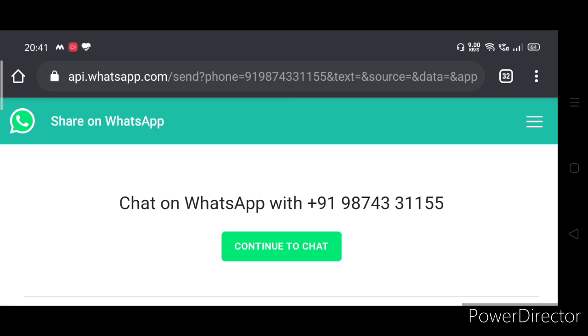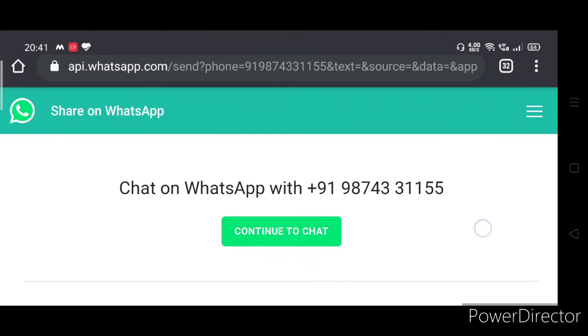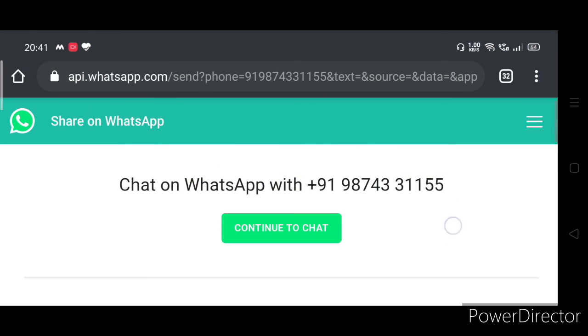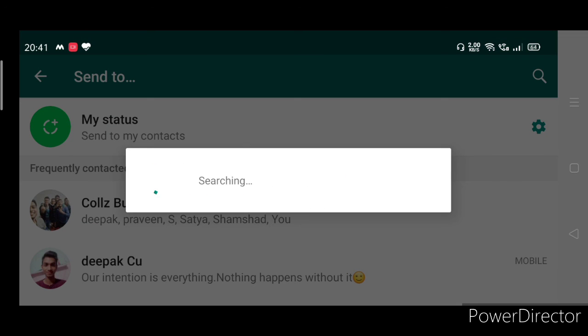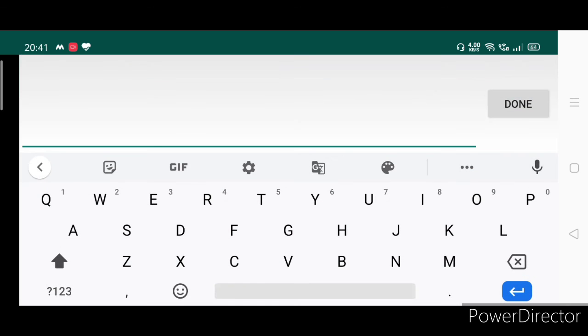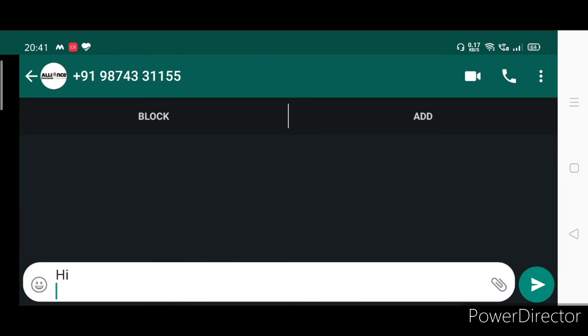See, chat on WhatsApp with 98738, like this number. Continue to chat. Just click on this continue to chat here. Now you can send on WhatsApp whatever you want to send, like hi. Done.